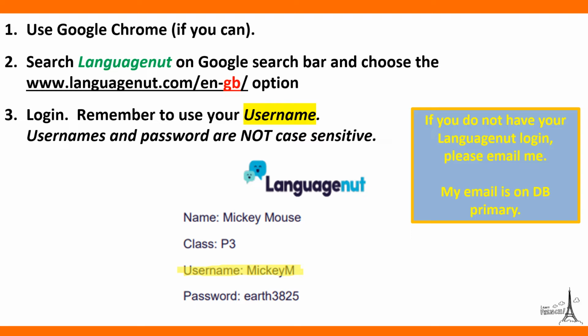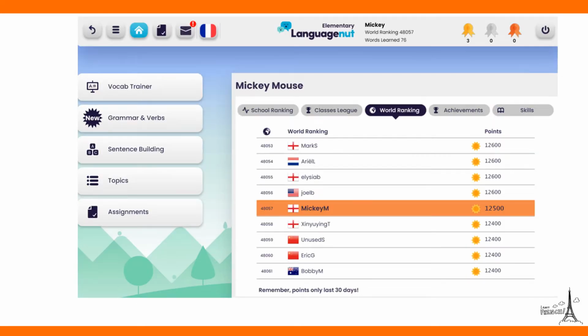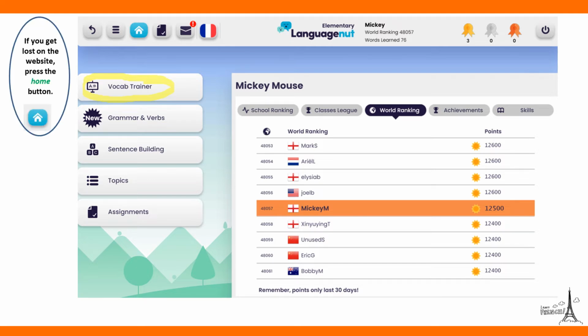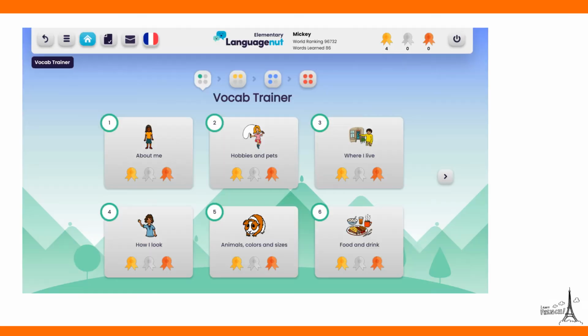Once you have successfully logged in, you should arrive on our home screen. Now this is what it looks like, and I need you please to click on Vocab Trainer. That is where we are going to be working from today. If you ever get lost when you are in Languagenut, hit my home button. There it is at the top. Hit that and you'll always land back here. And today you're going to be in the Vocab Trainer part of Languagenut. So you hit Vocab Trainer and you arrive here.